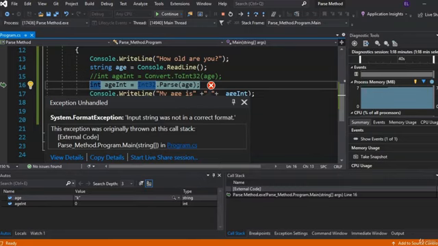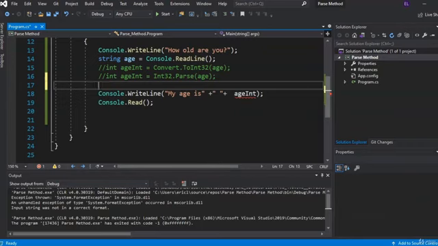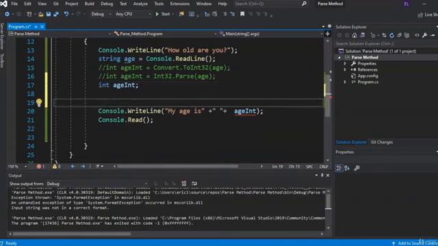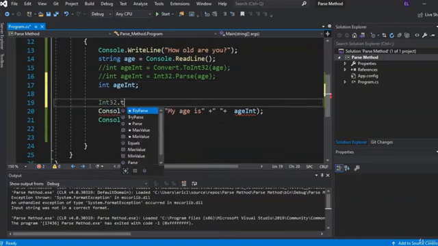So what can we do to avoid this? Let's stop the program. This is where the TryParse method comes in. So this is what we're going to do. We're going to comment this out. And we're just going to use the same variable name, but we're just going to declare the variable age int. We're not going to define it yet. All right, so now we're going to say int32.TryParse.